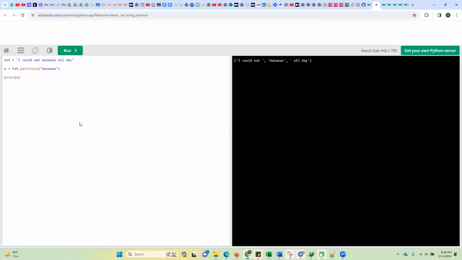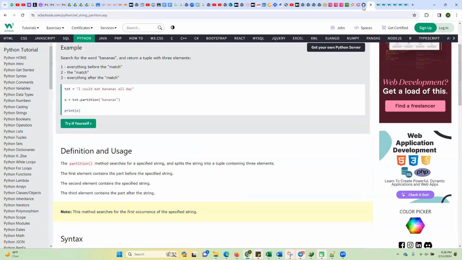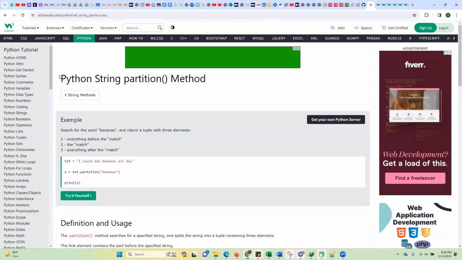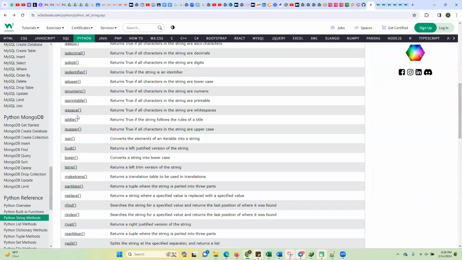So banana is doing the partition, right? Banana itself is the one value, and this is the first part, this is the second part, this is the third part, right? Wherever that particular word comes in the string, it will partition. Okay, so that is partition.